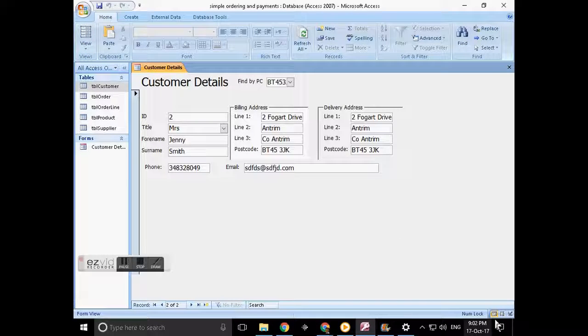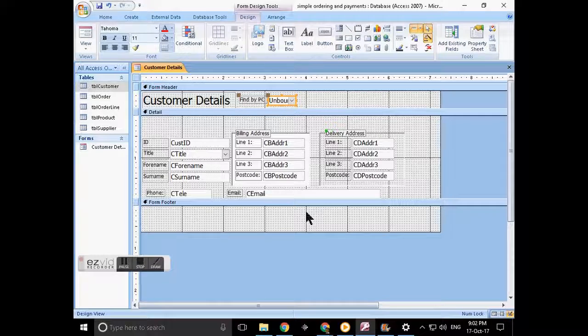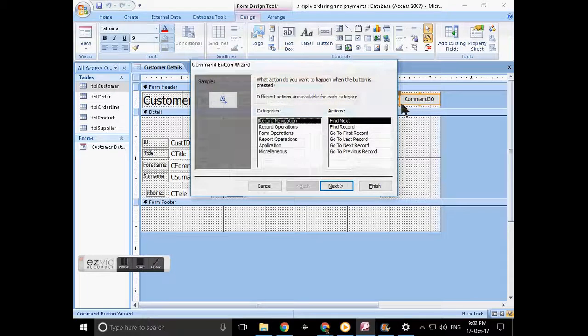Now there's a few other wee things we definitely want to put on here. We want to put on some sort of multifunctional buttons. A really simple one. Put it up here.